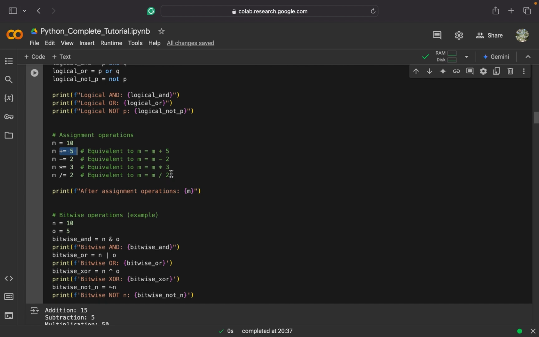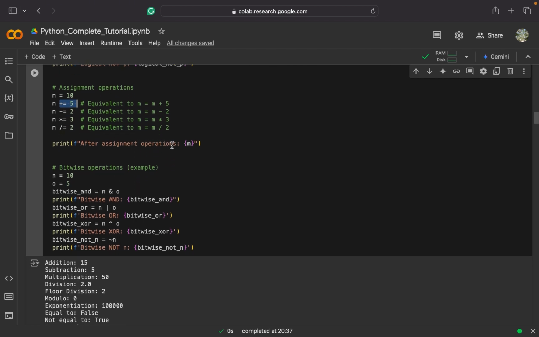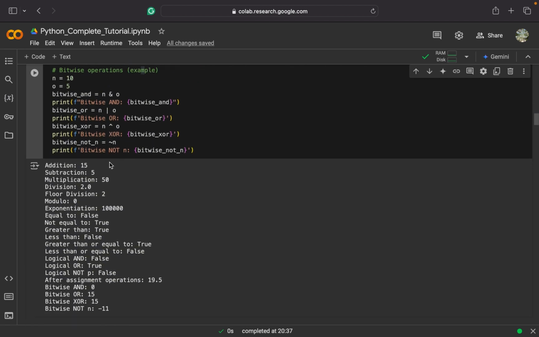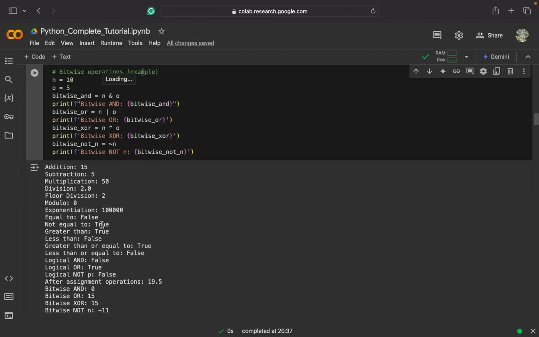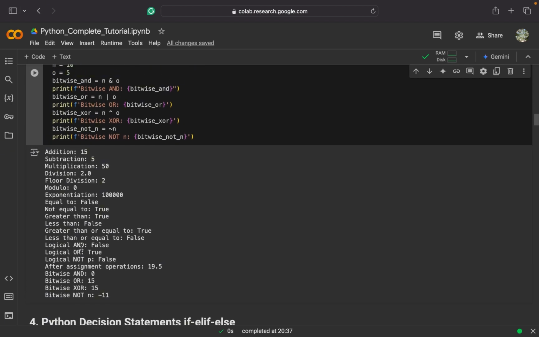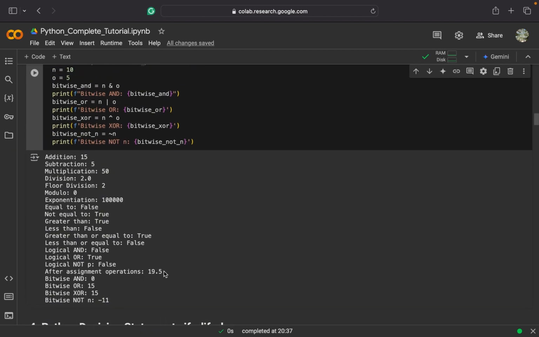Now, here, the previous value of m, which was 39, is being divided by 2, which will be, I guess, 18.5. Yeah, 18.5 will be the new value of m. So after assignment operators, here the latest value of m will be printed. So what is it? Is it 18.5 or, oh sorry, 19.5. Yeah, 19.5 was the new value, and you can see it here.